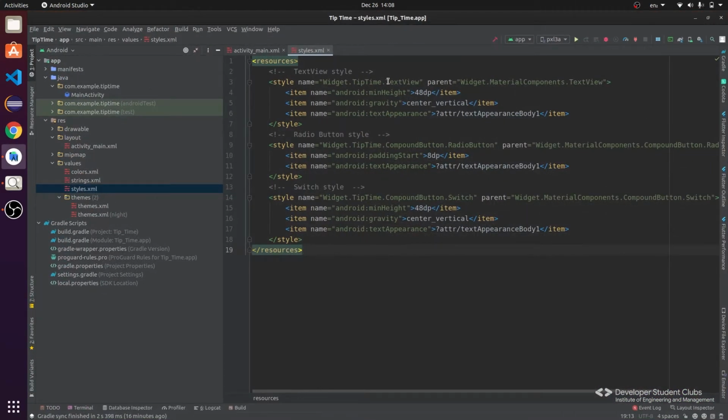So what are the styles? First, we have defined the style for a text view, that the text view should be at least 48 dp in minimum height. Gravity should be center vertical, so that it must be placed centrally in the vertical of the container that's holding it.